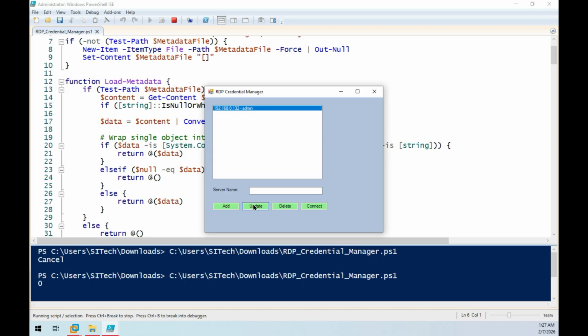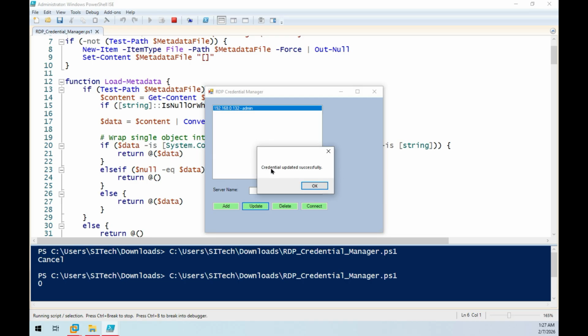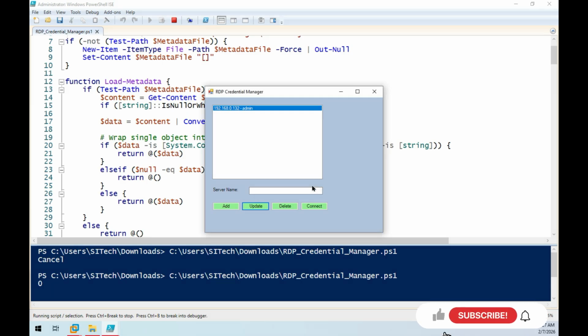Suppose the password gets changed, I can just select the entry and click on the update button. And here it will ask me to enter the new password for admin. So I can just update the password, and I can click on the OK button. And it says credential updated successfully. And if you think that you don't need this connection anymore, then you can click on the delete button.